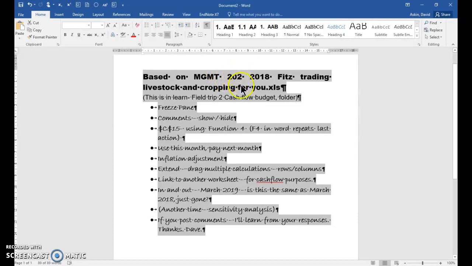We're in this spreadsheet. I'm going to cover freezing panes, comments, showing and hiding, $C, $15, how we manage that in a calculation. Some things happen this month, but we pay for them next month. How do we deal with that? Inflation adjustment, we'll add a 6% to our financial budget manual info that's a bit out of date. We'll learn how to extend and drag calculations over rows and columns at the same time.